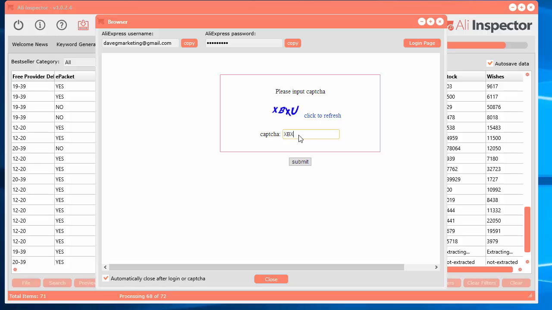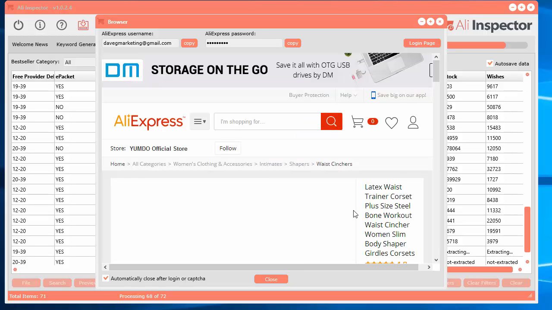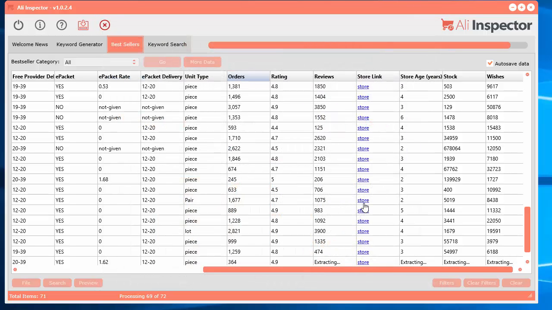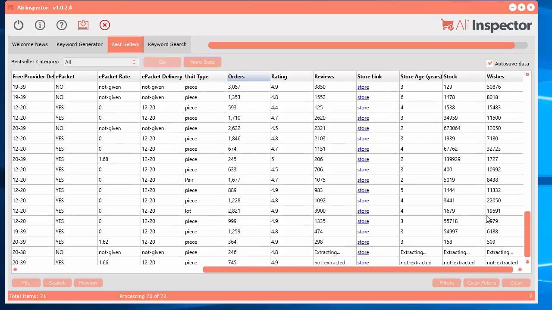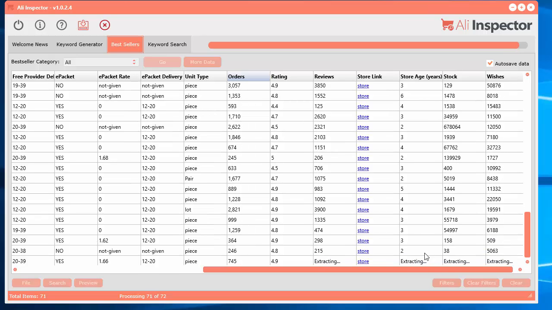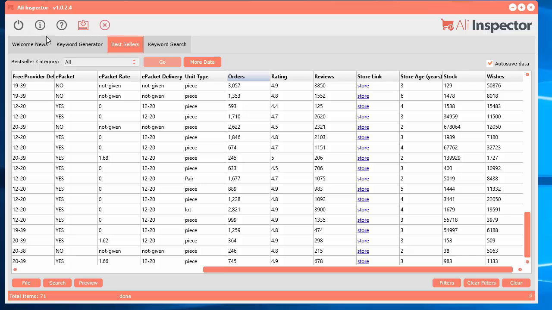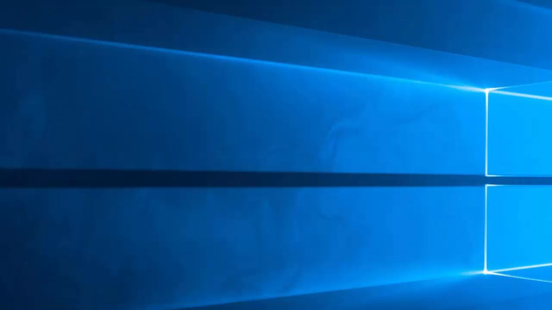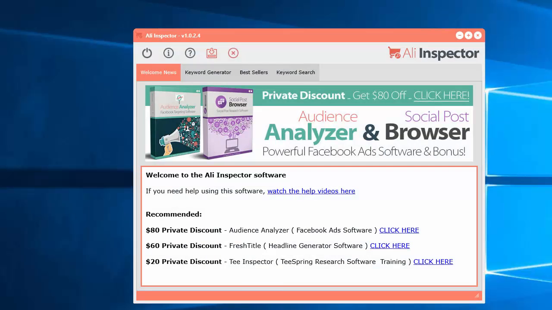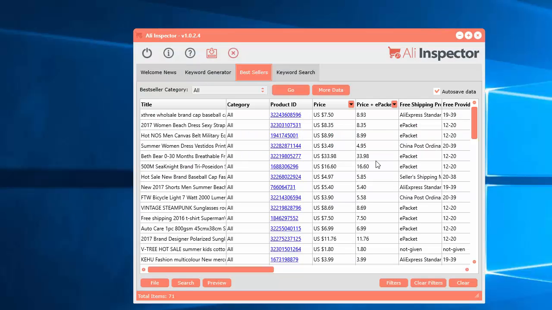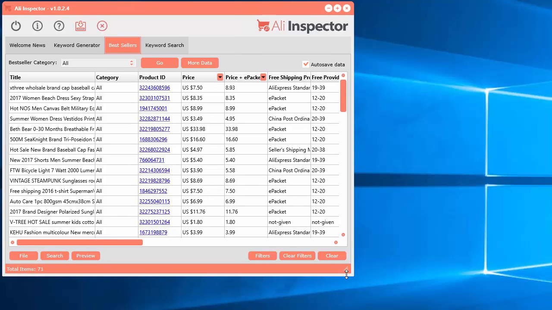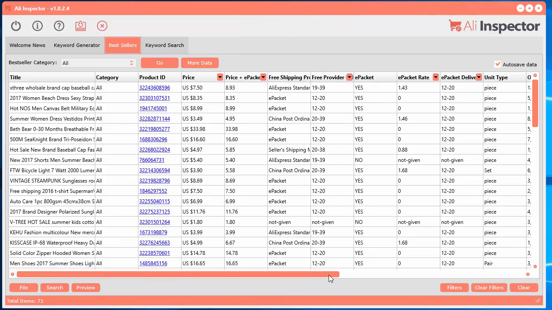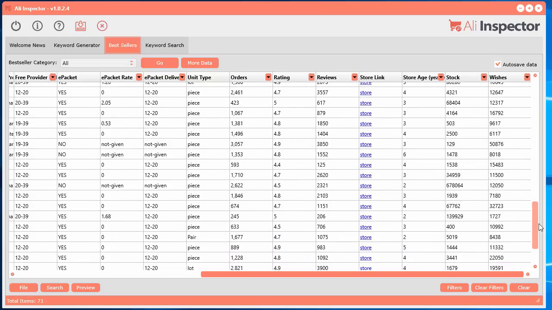So let me just throw this in. I want to show you what I mean. Now we've saved all the data, extracted all the data. Let's go ahead and just close it. Then if we bring it back up, since we had that auto save button still on, we should still have all our data, and there it is. So that's another powerful feature we've integrated in there for your convenience.